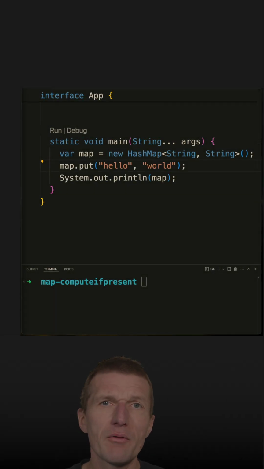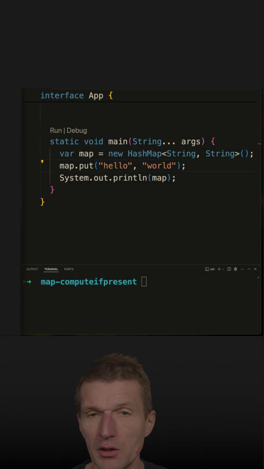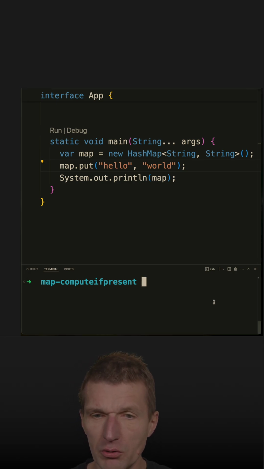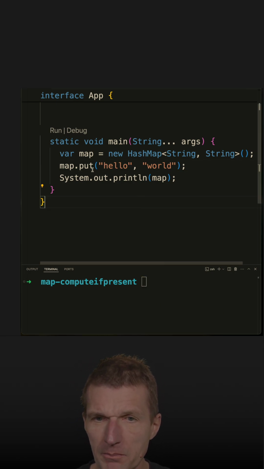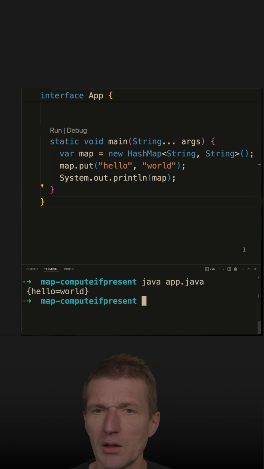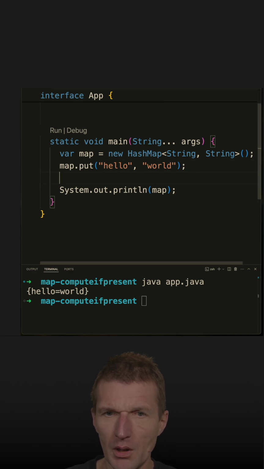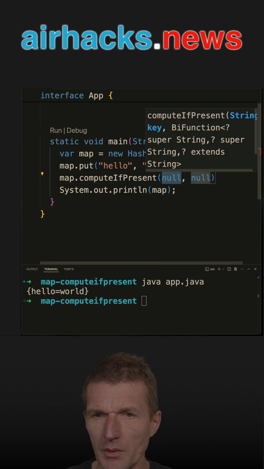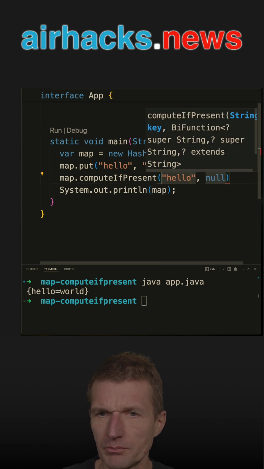We already covered the merge method, and computeIfPresent is very similar to it. So I would like to introduce that. I got a map here with hello and world. And what I would like to do is to add a key hello with computeIfPresent. And the same key is hello.